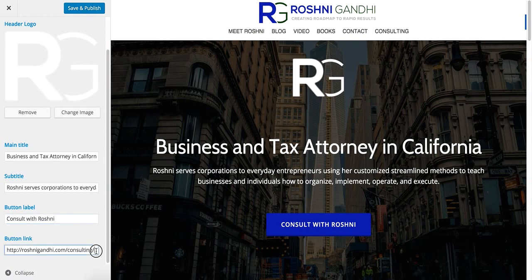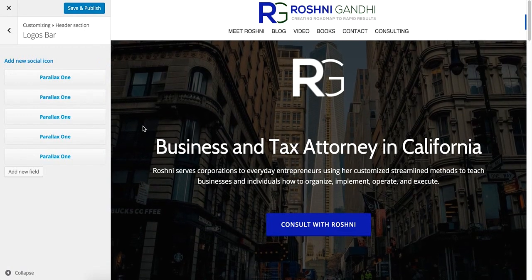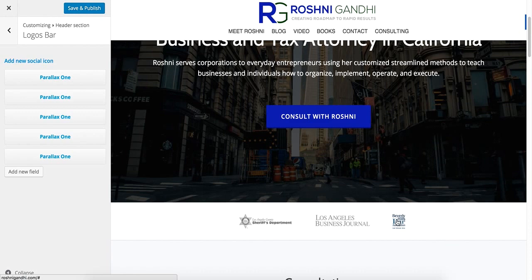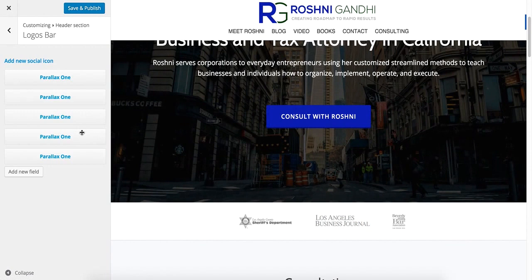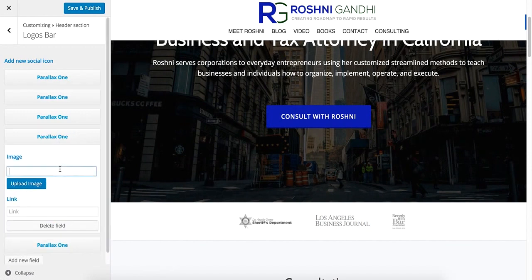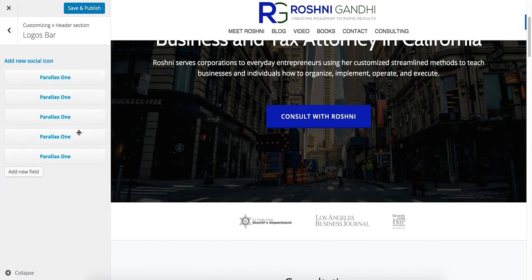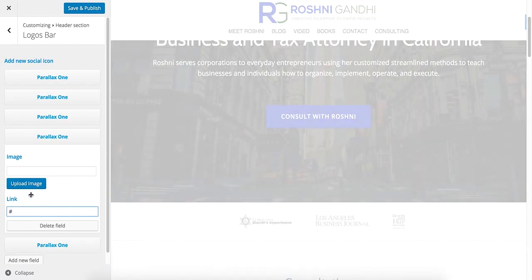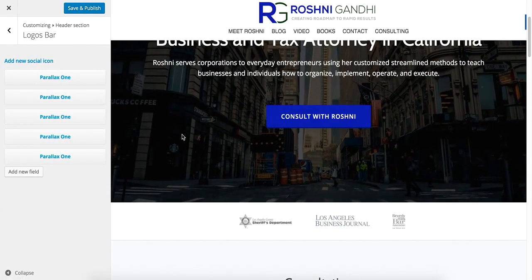And you can also change the button link here, and moreover you can also add logos here. So these are the three logos which I found relevant to your previous work, so I added them. You can also add multiple logos here, and the image of the company, and the link. And if you don't want the link, you can simply add this pound sign, and this will work as well. And you can also add multiple logos here, so instead of three you can have seven or eight logos as well.